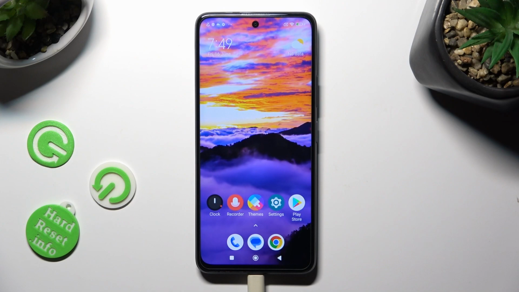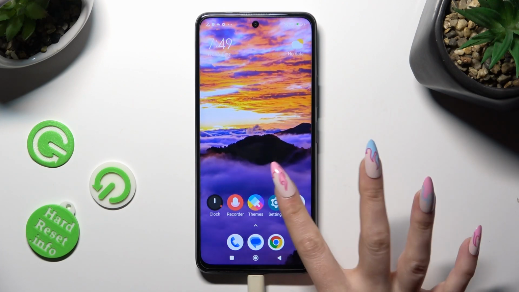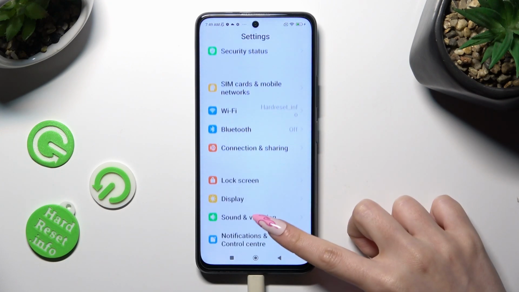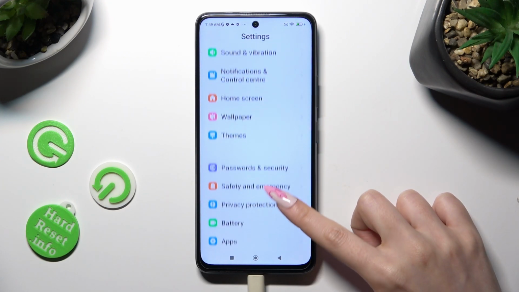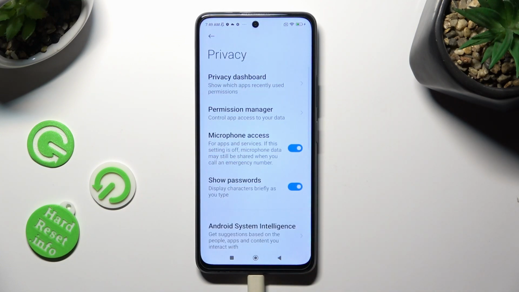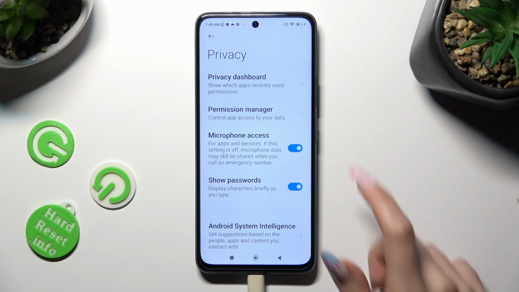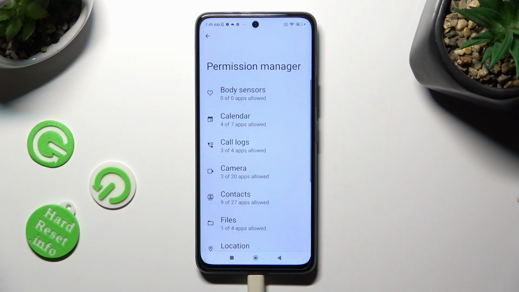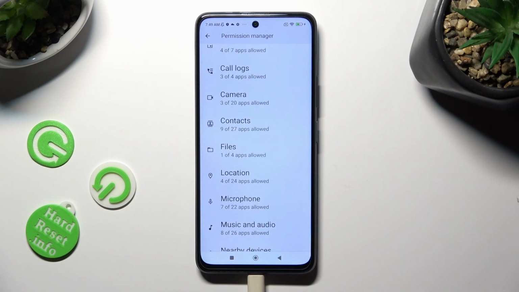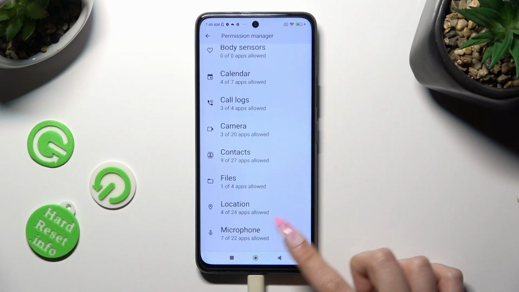You need to begin by opening Devices Settings. Now scroll down to access Privacy section. Over here, tap on Permission Manager and click on one of your device's features that you wish to manage, like microphone.